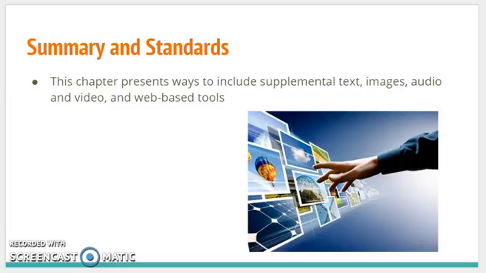A summary of Chapter 7. This chapter presents ways to include supplemental text, images, audio and video, and web-based tools.